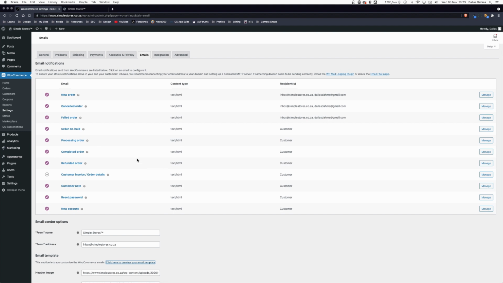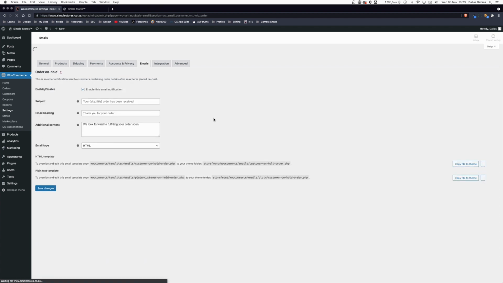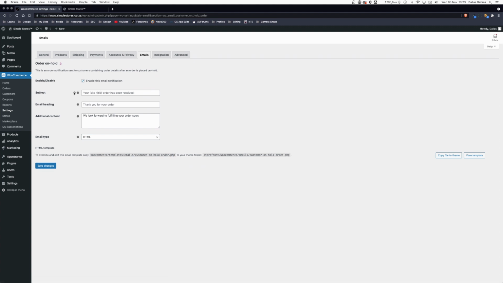Okay, moving back to the templates. Now, whenever something happens on WooCommerce, the client is going to get an email. So for instance, when they place an order the first time, they're going to get this order on hold email. And if you click into that email, you'll see some of the information that you can change easily here. So the subject you can change by erasing that and putting whatever you want in there. And the email heading you can change as well.